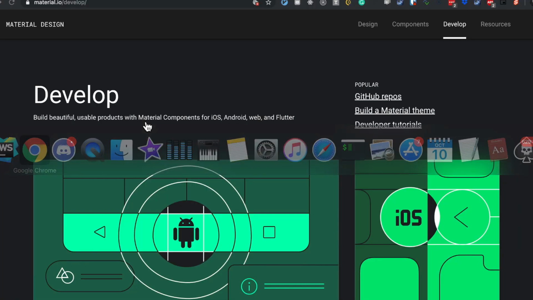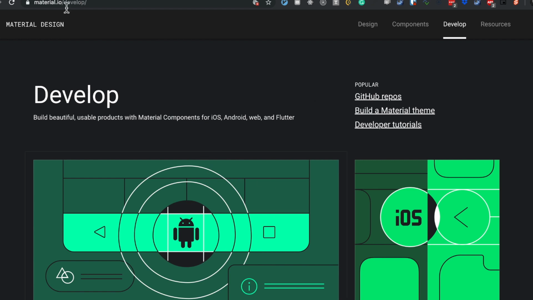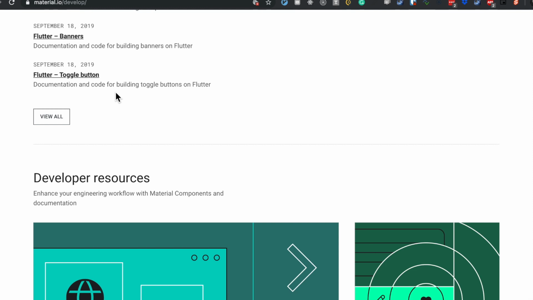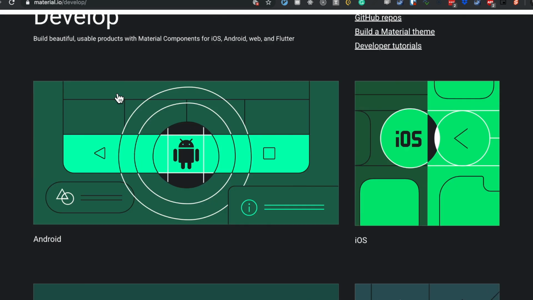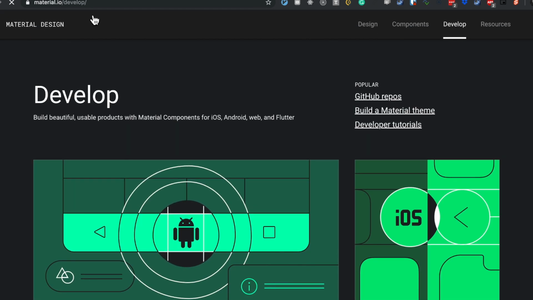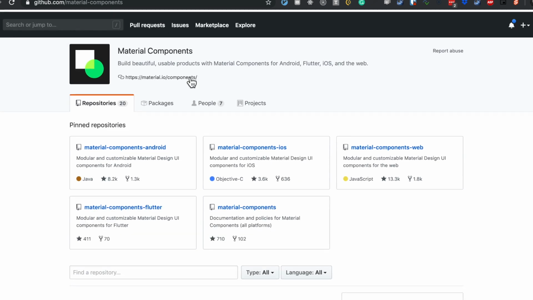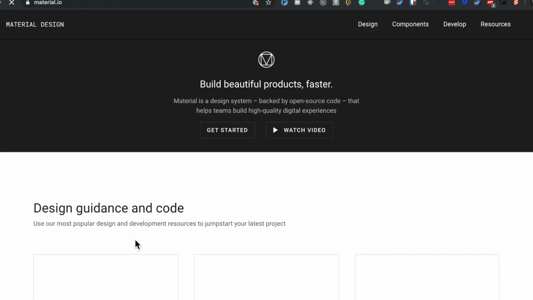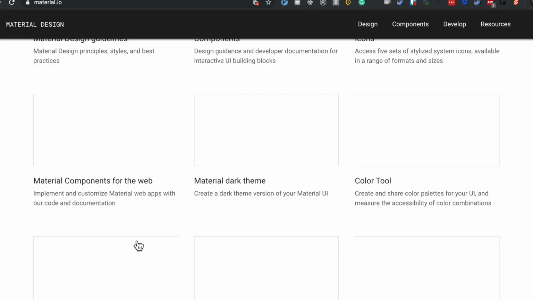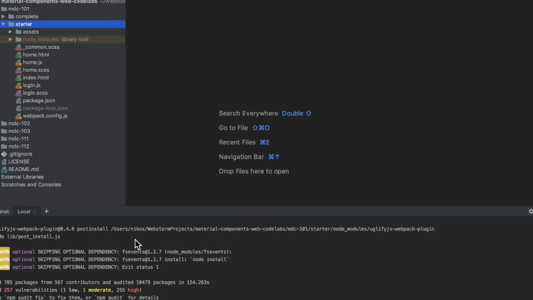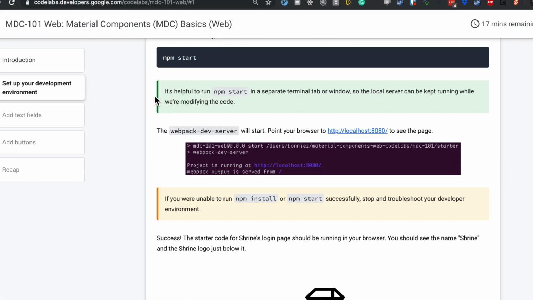So this is the website, by the way, the Material Design IO. Quite interesting. Very interesting website. This is their root repository for everything. Exciting, isn't it, really? So let's look at some of the code. So let's go back to the tutorial.